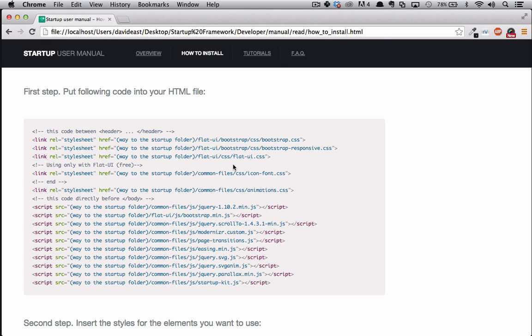And you can see for each one of the sources for these files, in parentheses, it says "way to the startup folder." And what that means is that you need to know the path to where our assets are located. So when you include Startup into your project, you need to know where it's located in order to get to that path. And to make it easy for this tutorial, we'll just make our web page at the root of the Startup Framework folder. So let's go into our folder.